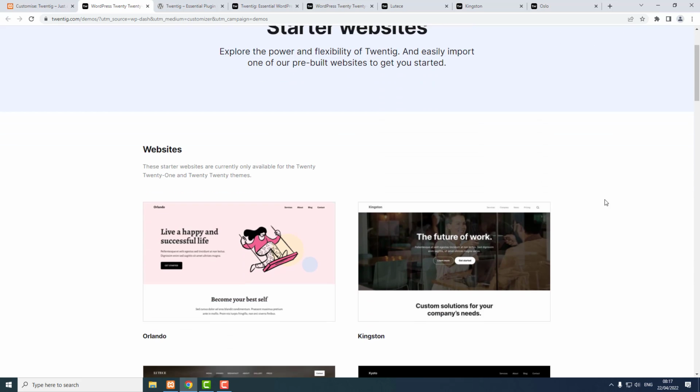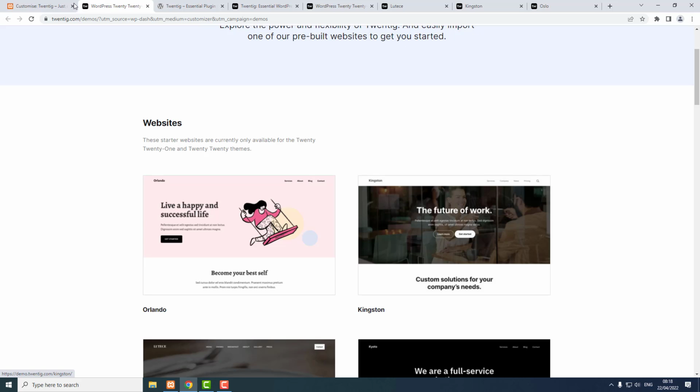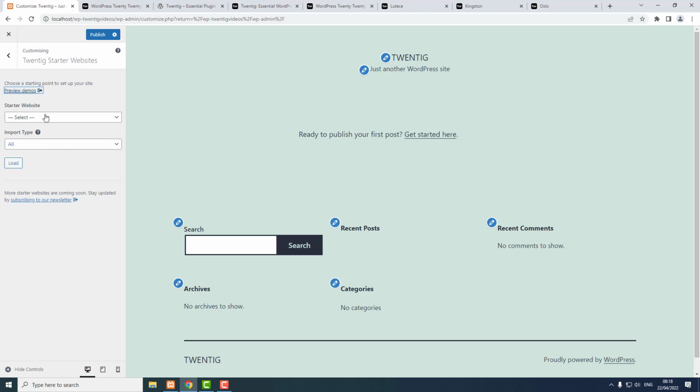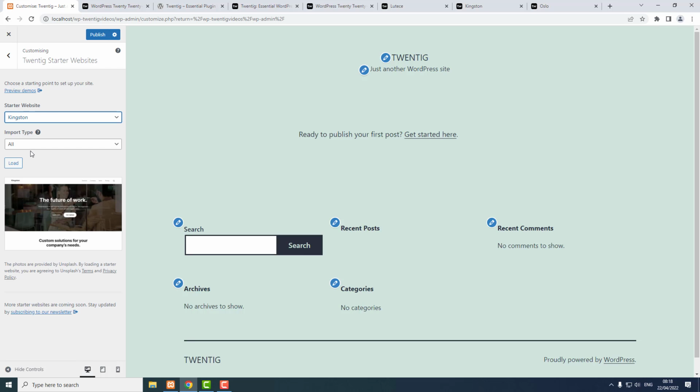Now I want to install this theme called Kingston. So I'll go back to my dashboard. I'm in Dashboard, Customizer, Twentig starter websites. And I want to select Kingston. I'm going to choose all. I'm going to install the content and the customizer style. So I want to choose all. And I'm going to load.